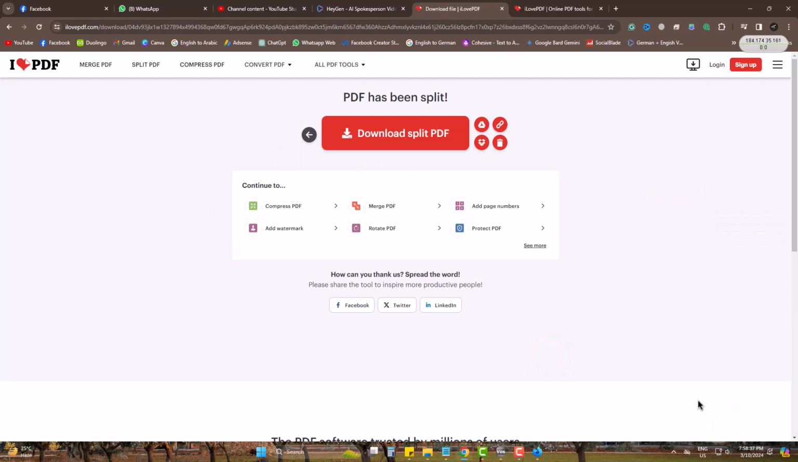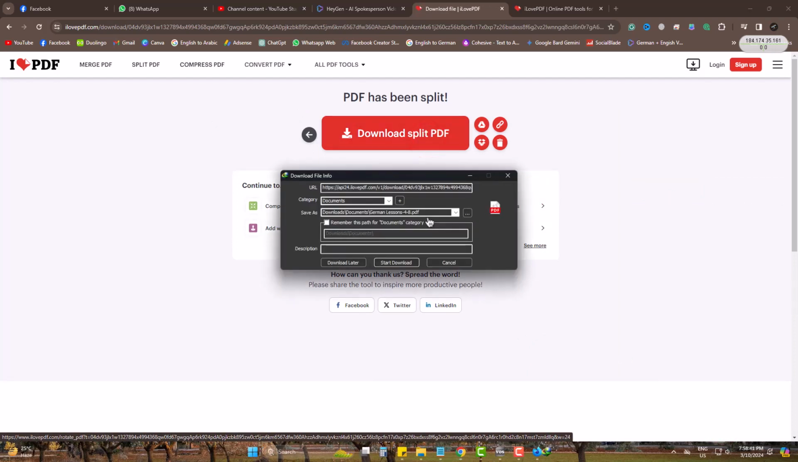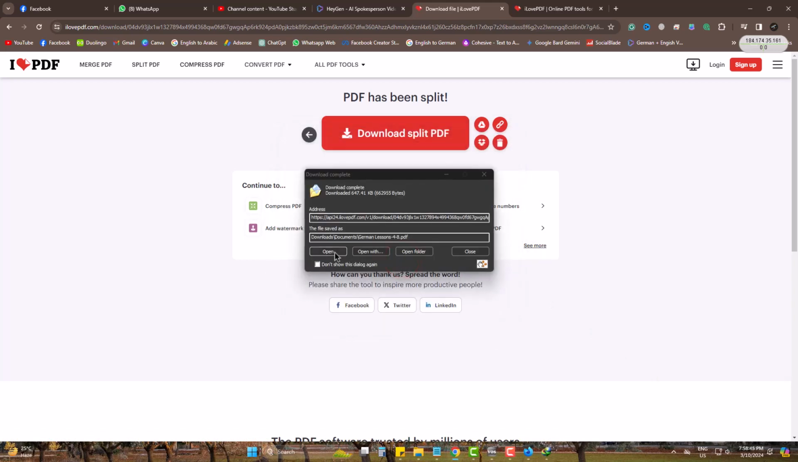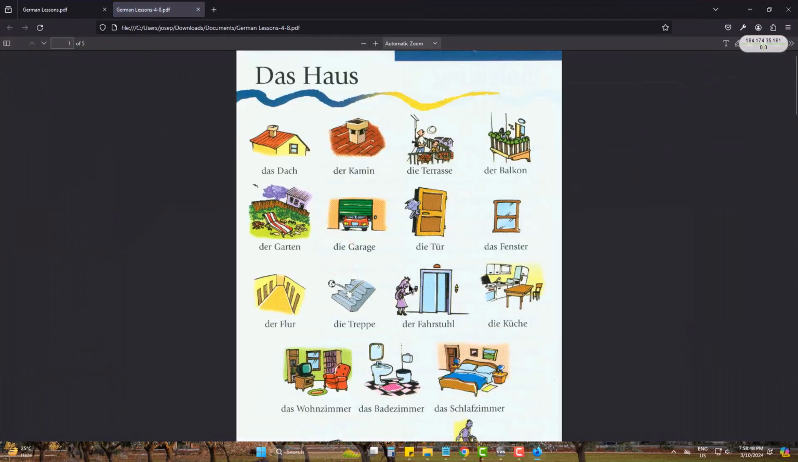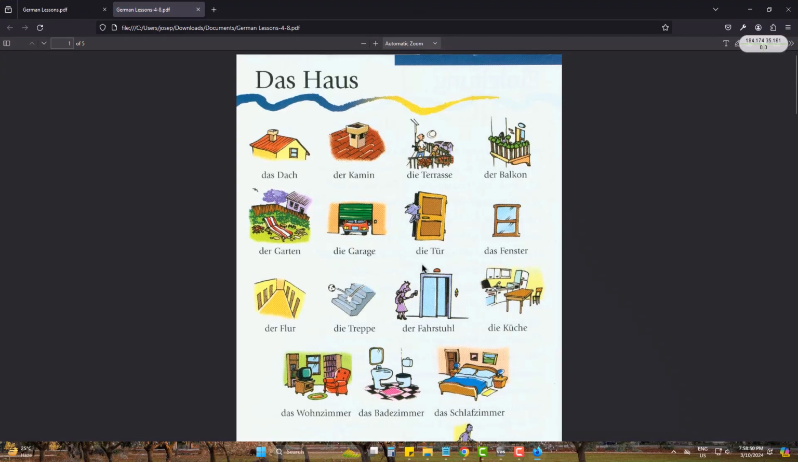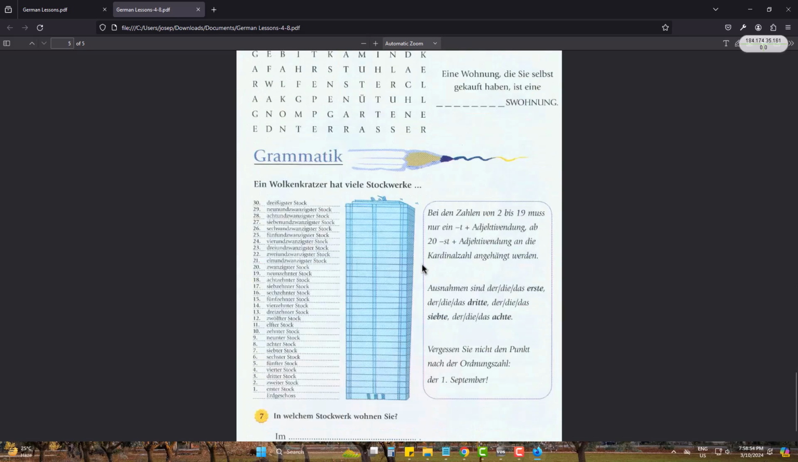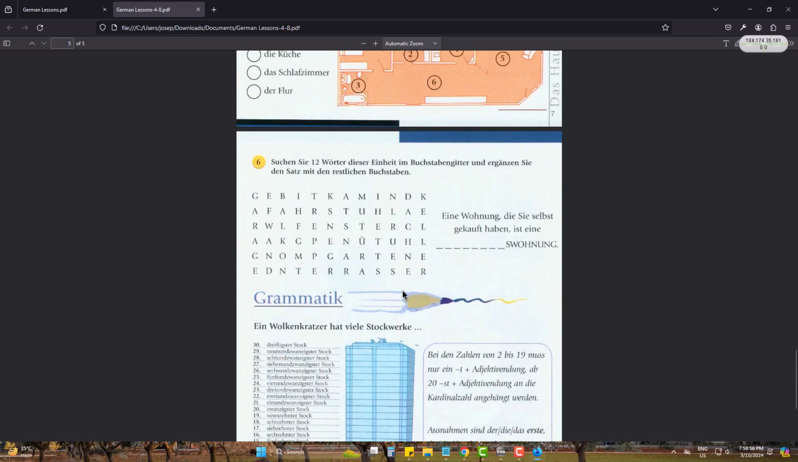The new split PDF is ready to be downloaded. Yes, the PDF has 4 pages only as I wanted. So this is how you can simply split your PDF files online and get the new PDF file.